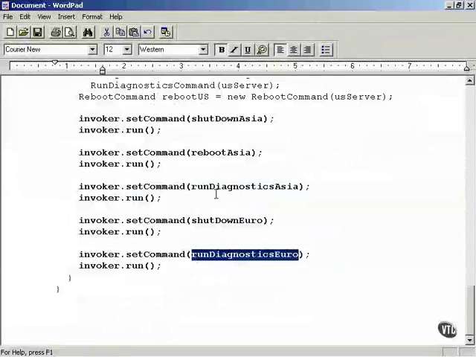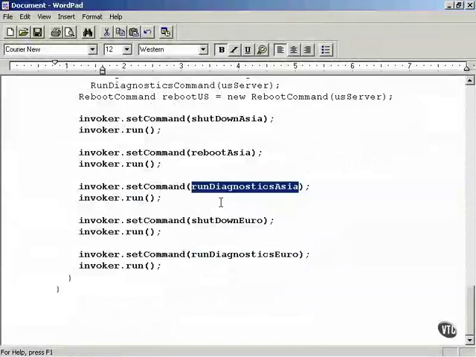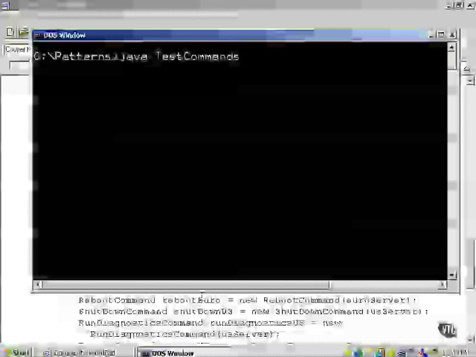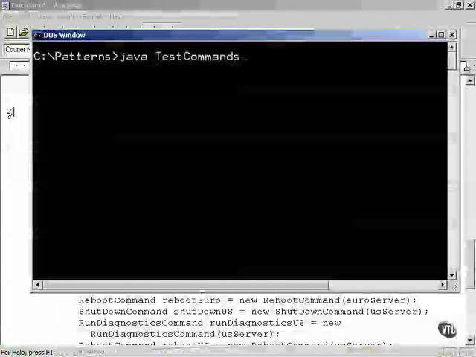In each case, you load the command object, which has been pre-configured to call multiple methods inside the actual receiver, into the invoker. We're using a method called setCommand here. And then using the invoker's run method to actually execute the command, which will call multiple methods in the receiver. So that's it. That's the example, and it's in an application called TestCommands. Let's see whether or not this is going to do what we think. And here it is. We're about to execute it.